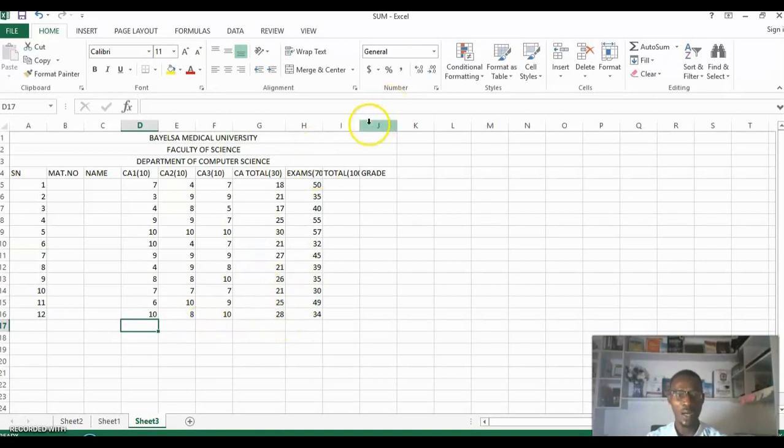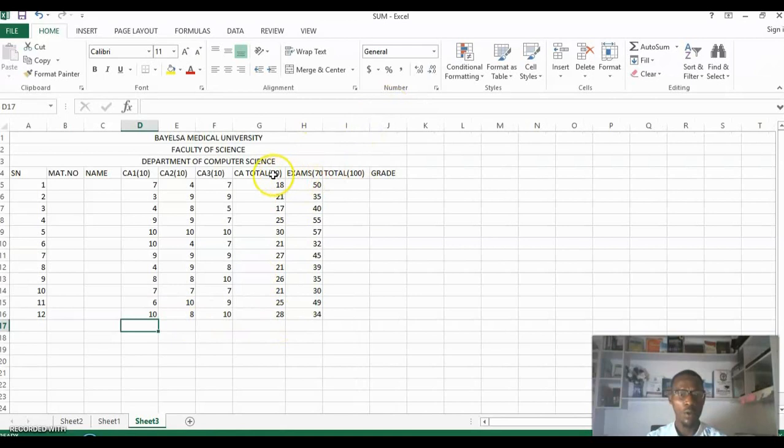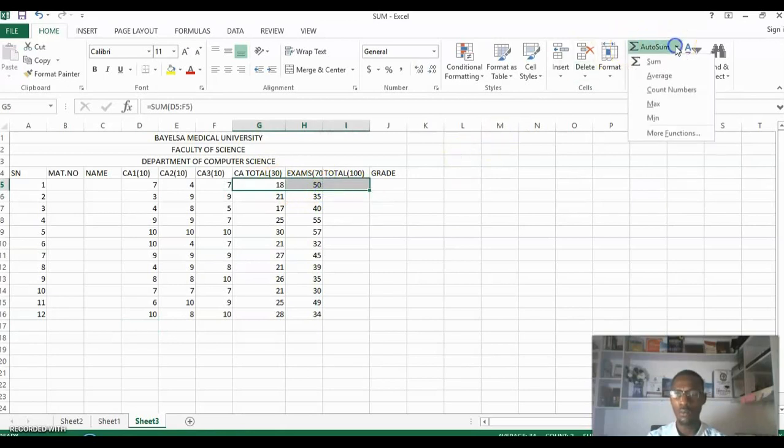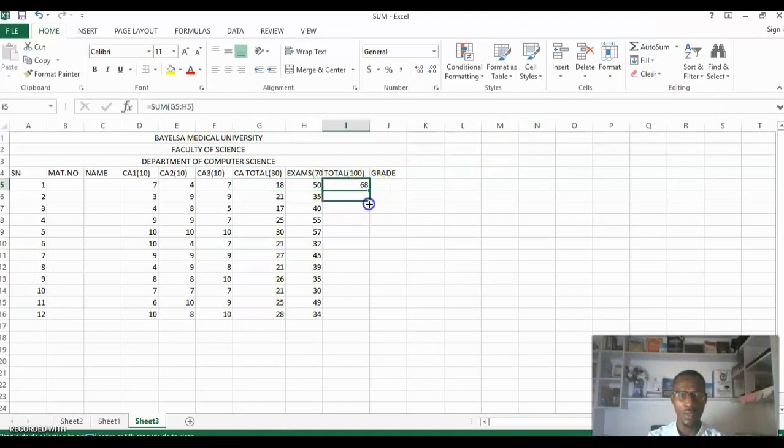Now, having had our CA and exam, to get the total score, we're going to add the CA total alongside the examination score. So we select the two cells, click auto sum, and we have 68. Then you drag down the value to apply to other cells. So that's how to carry out your summation, count, min, and average on Excel.